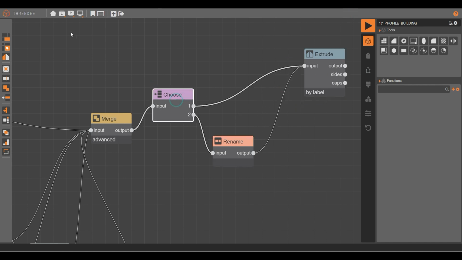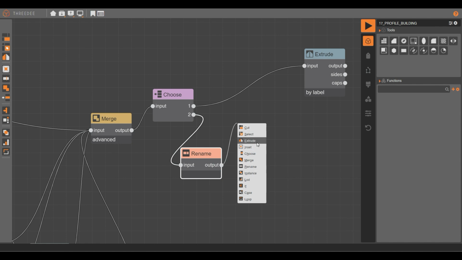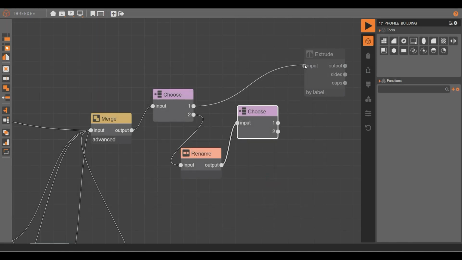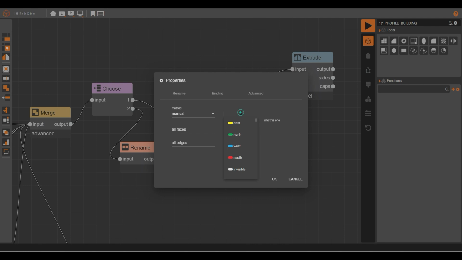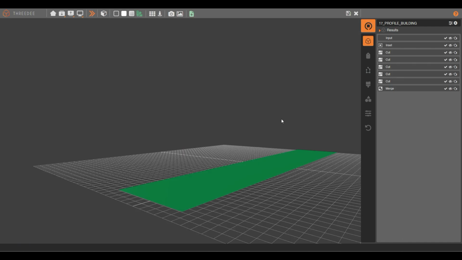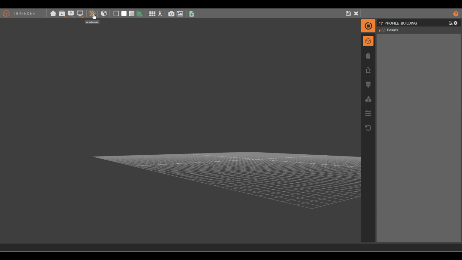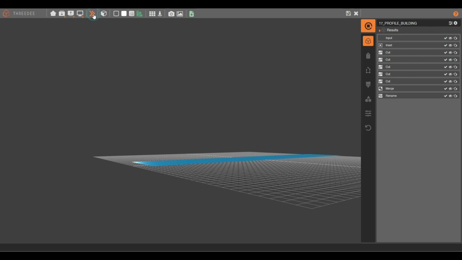Also, I can do another thing. Here I can choose again 1 or 2 and say go directly here or switch F2 for F3 and F3 for F2. Let's see, this is the result, and that is the way to get different distributions of your profiles in your facade.